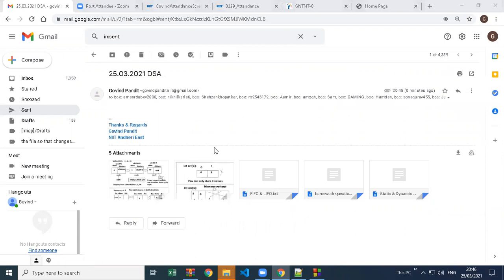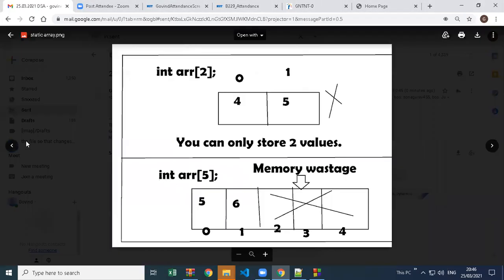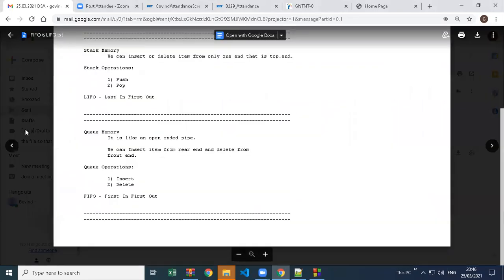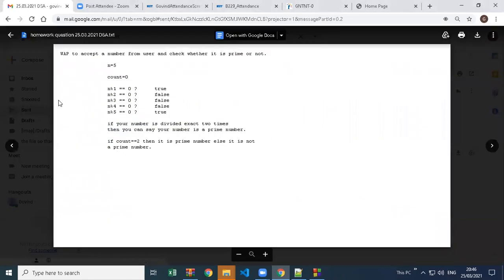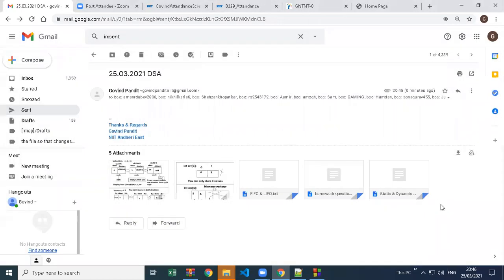See, I have sent you the pictures. Linked list, what is this? Static array, problems, FIFO, LIFO, and homework question, prime number homework question. You will try linked list. All the files are shared with you. In the next session, we'll start fresh with the linked list code, and our focus will be linked list, and then we'll try the other codes.